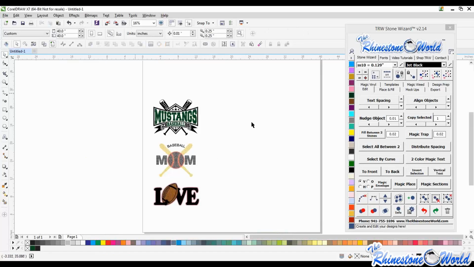So there is a vertical text feature in CorelDRAW, but it is a pain to do it that way. So how many of you currently testing the 2.14 have found the vertical text button to be helpful and make it a whole lot easier? Awesome. Yes, I'm seeing everybody loving it, a whole lot easier. Well, I'm going to go over that.